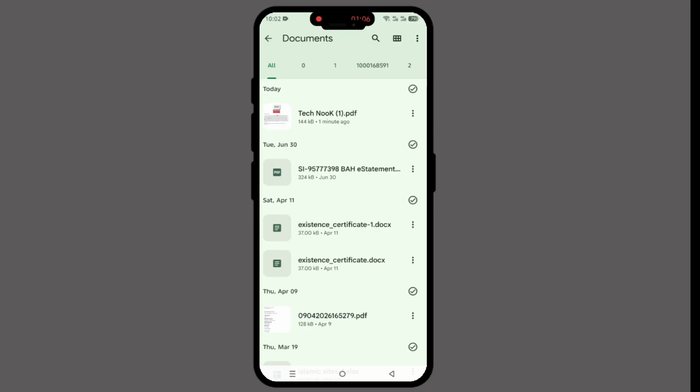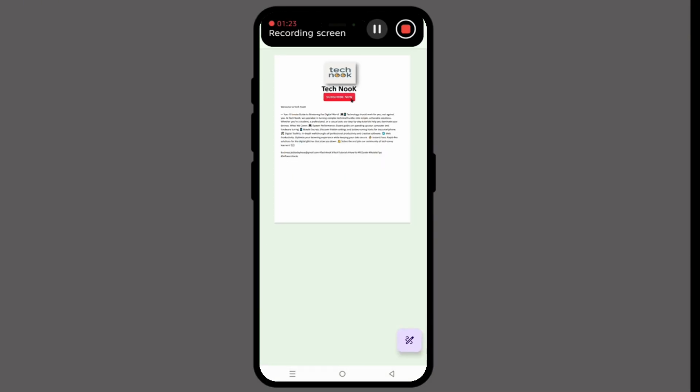If your PDF opens without showing the app selection menu, tap the three dots in the top right corner. Then tap Open With. Now choose the app you'd like to use for opening your PDF.